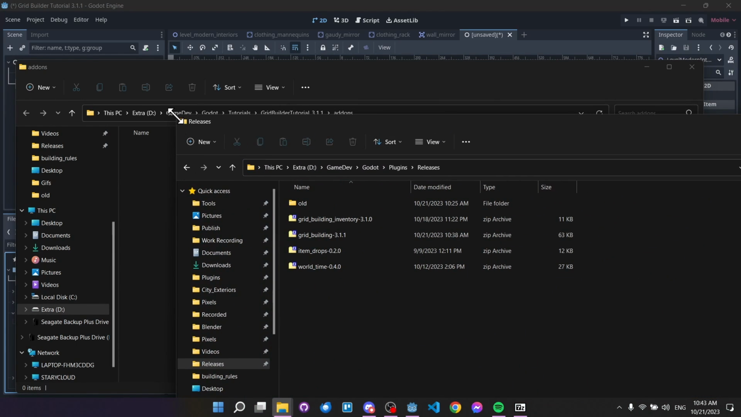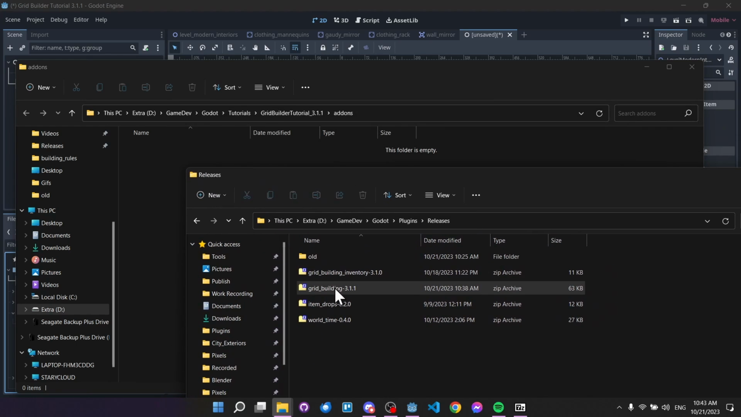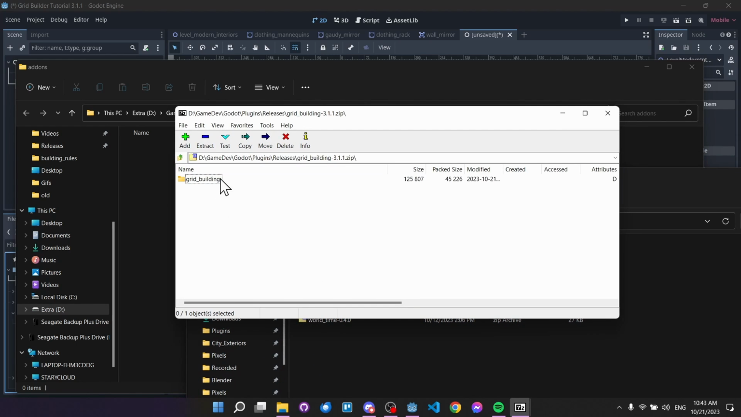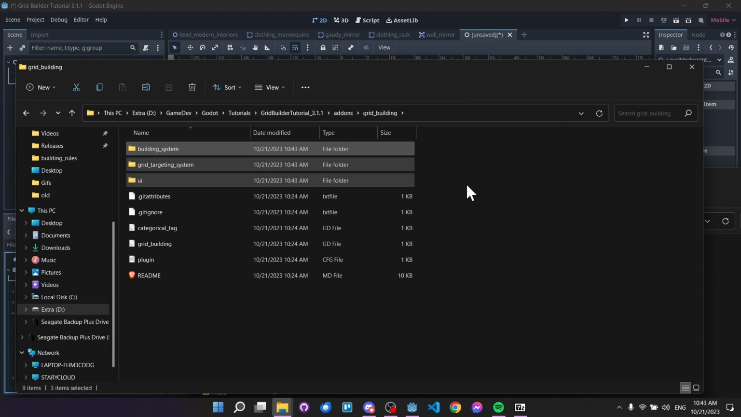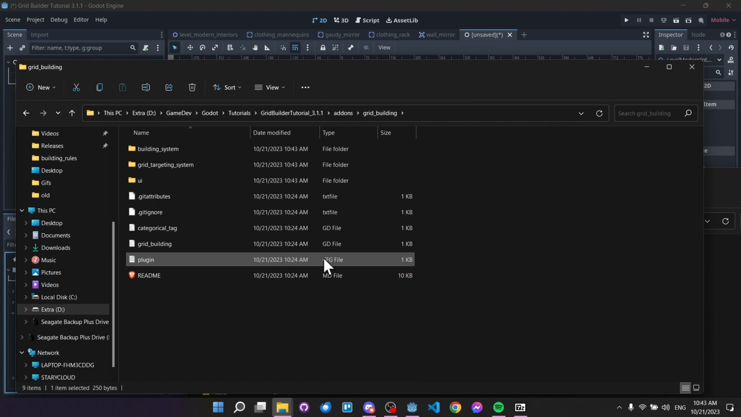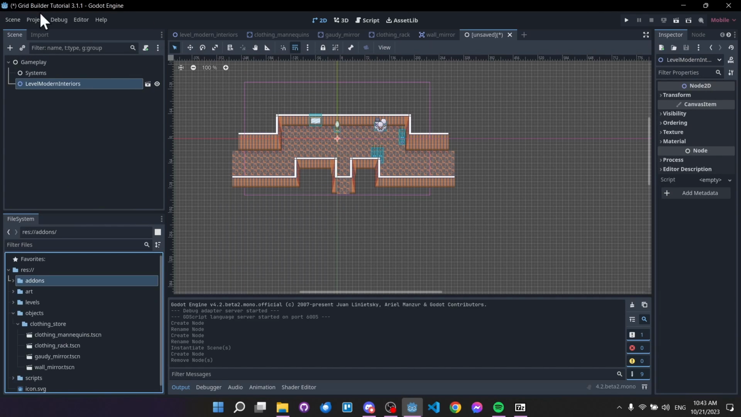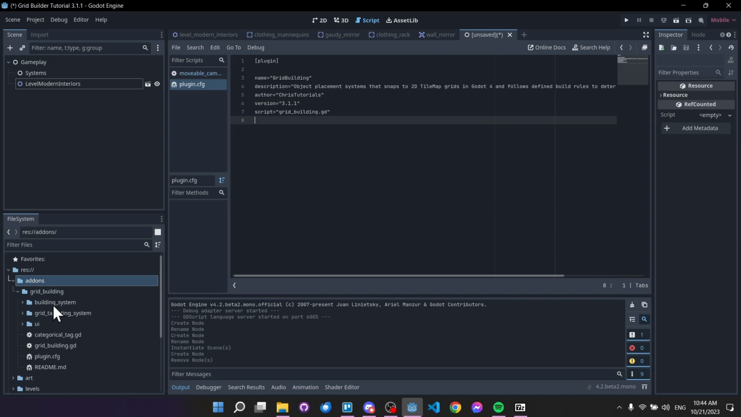So if I go to where I have the zip files for my plugins, I'm going to double click here and grab grid building, and I'm just going to copy that straight into here. If you double click into here, you can make sure it has these folders and it should have a plugin.cfg file so that we can enable the plugin. You can check out the README if you want more advice on how to set things up. But for now, as long as we make sure that grid building is installed, we can enable the plugin.